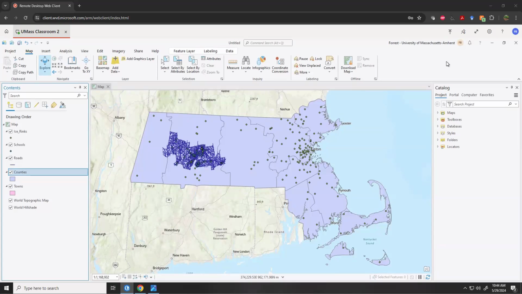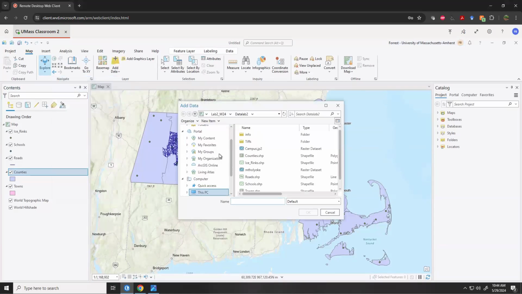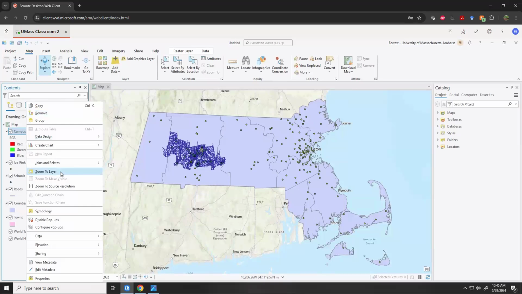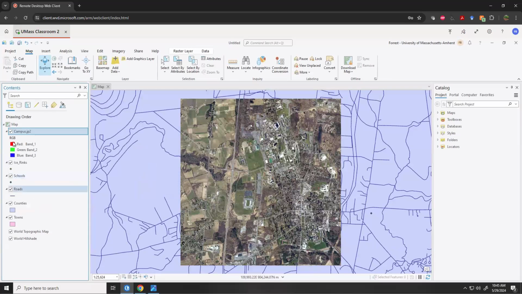In any case, I've got some data in here. My vector data has all cooperated fine, and my history of using remote desktops never had any issues with vector data. Rasters seem to be the problem. So I've got a couple different file types in here. I'm going to try this JP2 first. This is a campus photo. It looks like it loaded in there just fine. Let's zoom to that. Okay, we're happy. Looks good. Excellent.